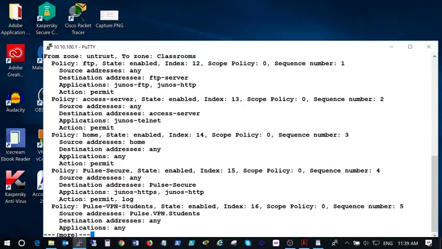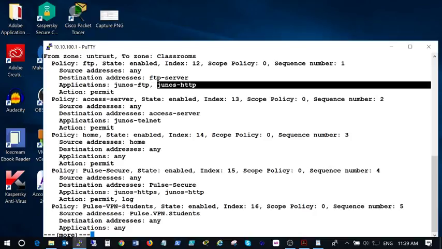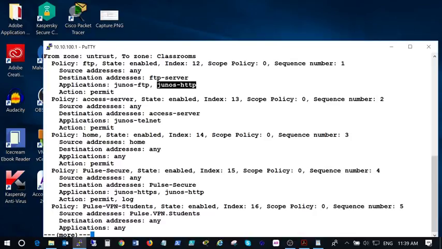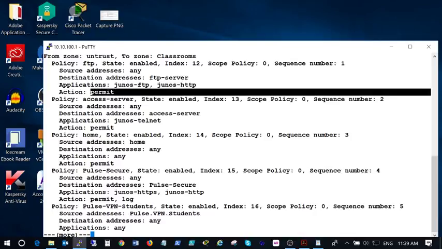This is a policy which is called FTP. It's currently enabled. Source address was any. Destination address was FTP server. And the applications that were allowed into it are predefined Juniper applications, Junos FTP and Junos HTTP. And the action was permit. So we're permitting access to our FTP server with that policy.